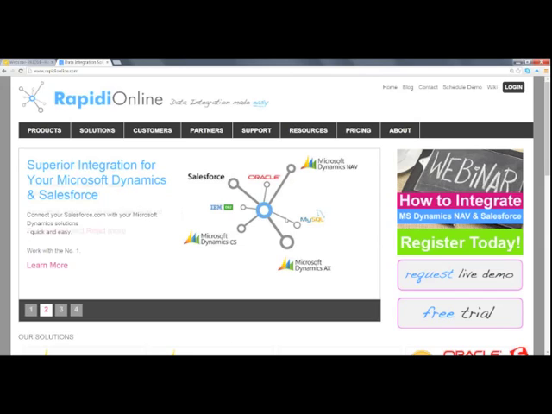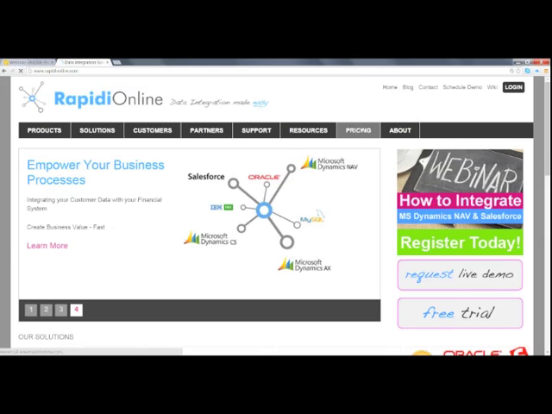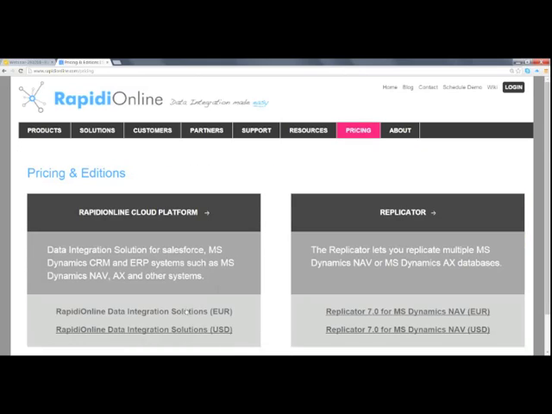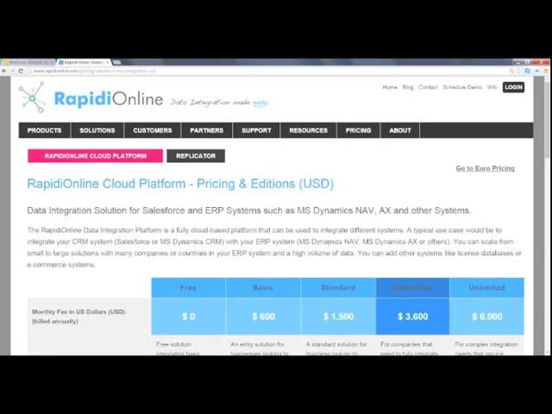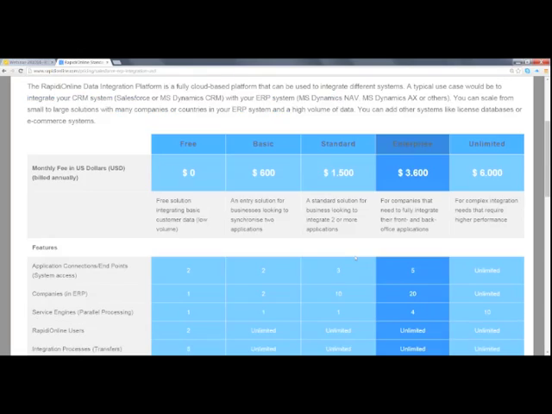Next on the agenda is to look a bit further into the solutions we offer today. For that, I chose to go straight into our RapidiOnline.com website. We have our pricing structure there, and if we take our cloud solution, you'll see that we have a set of different editions, and it's all software as a service, so it's subscription based.